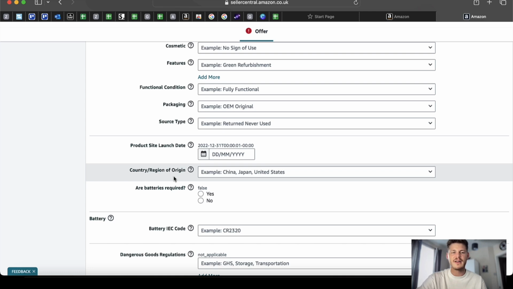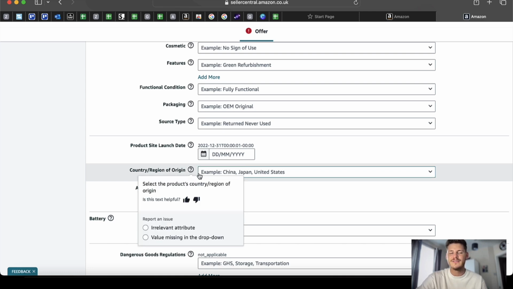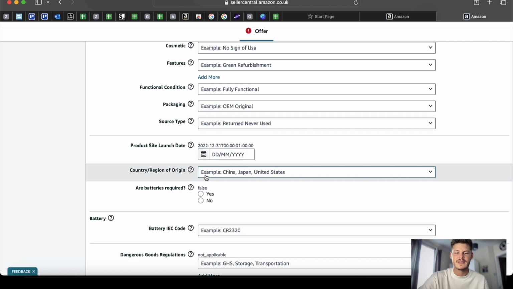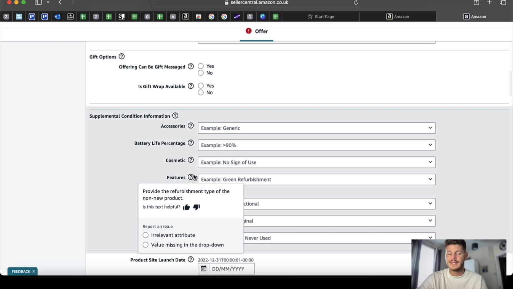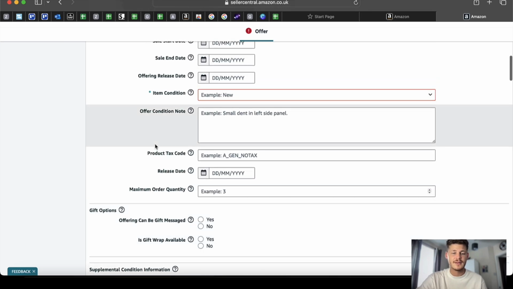It is very important that you fill this in alongside everything else that is required. Otherwise, you will basically not be permitted to sell into another country, into another marketplace. But obviously you don't have to worry about that if all you're doing is selling in your own home marketplace.